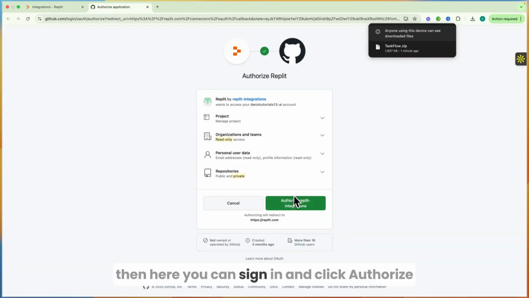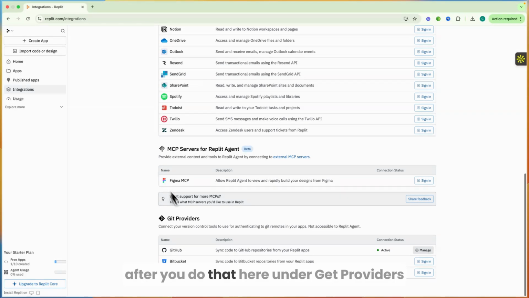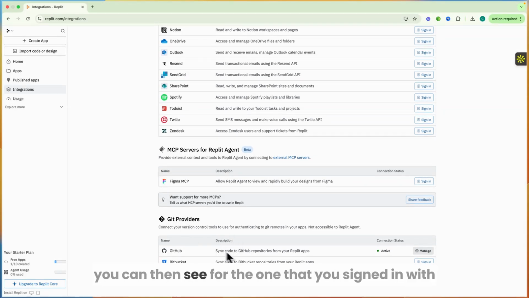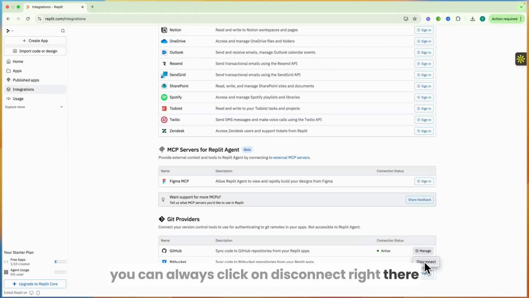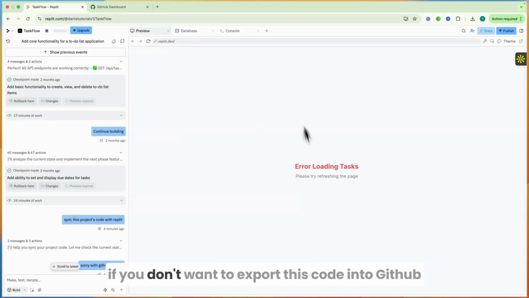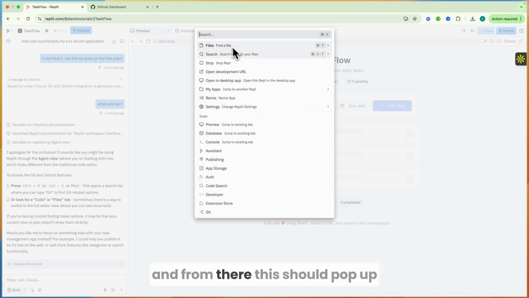Then here you can sign in and click authorize Replit integrations. After you do that, here under Git providers, you can then see for the one that you signed in with, it says active. If you now want to disconnect it, you can always click on disconnect right there. Now from there, if you then want to export this code into GitHub in your project, if you're using a Mac or Apple device, just click Command K, and otherwise click Control K. And from there, this should pop up.